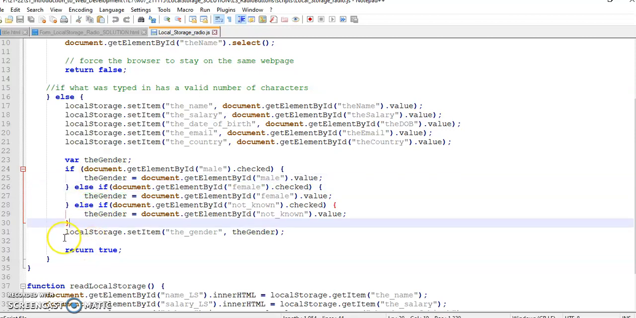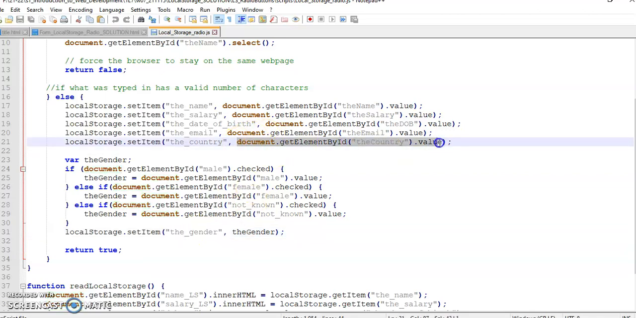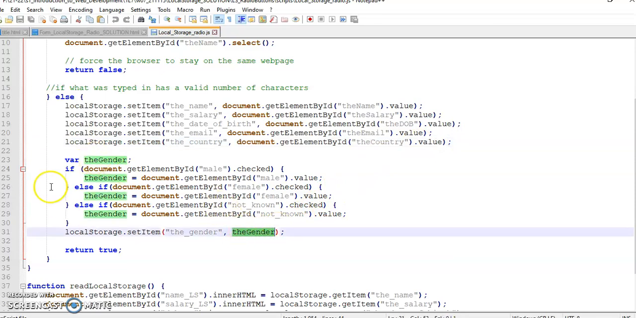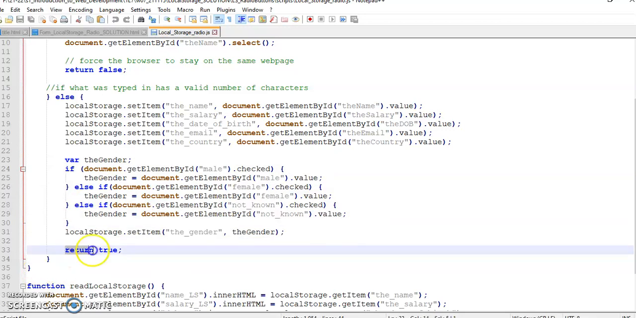Okay, and then localStorage.setItem, what am I going to call it? Then underscore gender. And then this time, instead of a document.getElementById form element value, we are just using the variable. And it's important to add that code in before we return true.